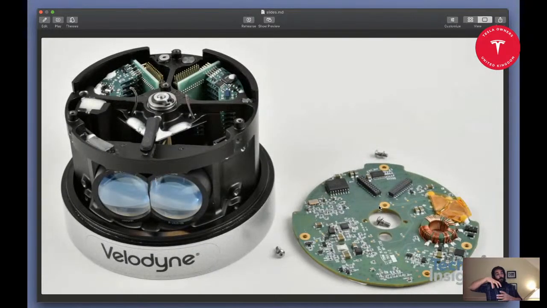This is what it looks like without its protective sheath on, opened out a little bit. You can see down the side here, on one side, there are some lasers, and those fire out through this lens. Then they bounce off something, come back the other side, and get taken into that sensor there. While it's doing that, it's spinning around really, really fast.